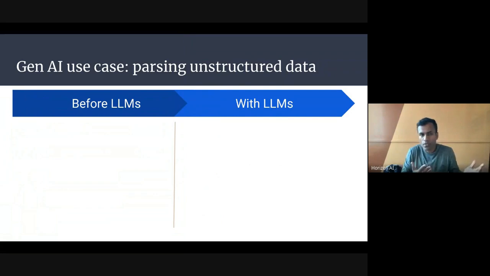So of all those use cases that you just saw, why is parsing unstructured data actually important, or why do we care about it? Well, let's think about the journey that we've gone through in the industry.